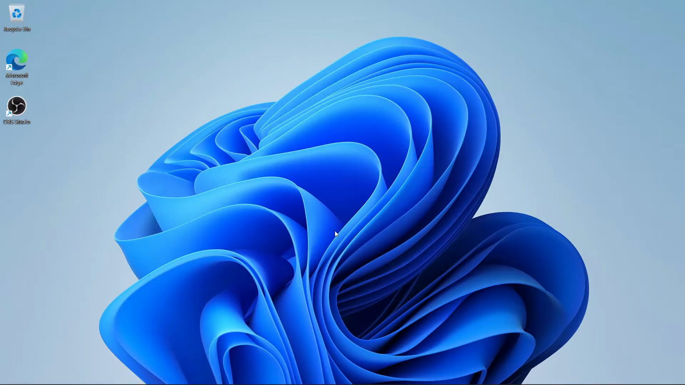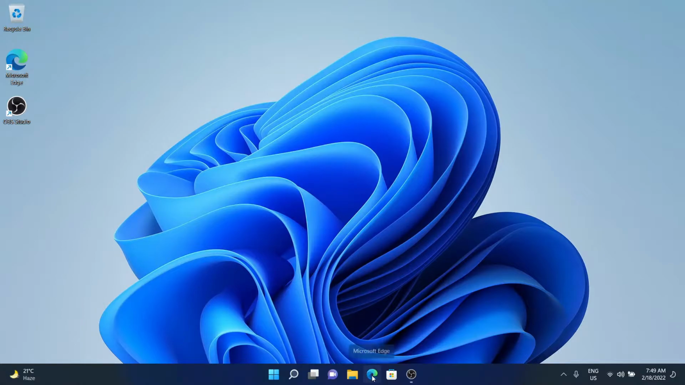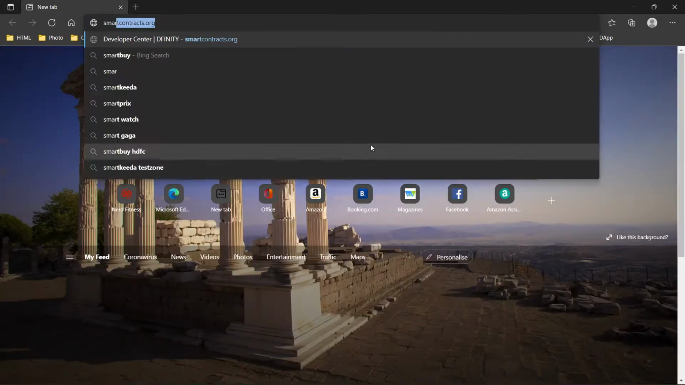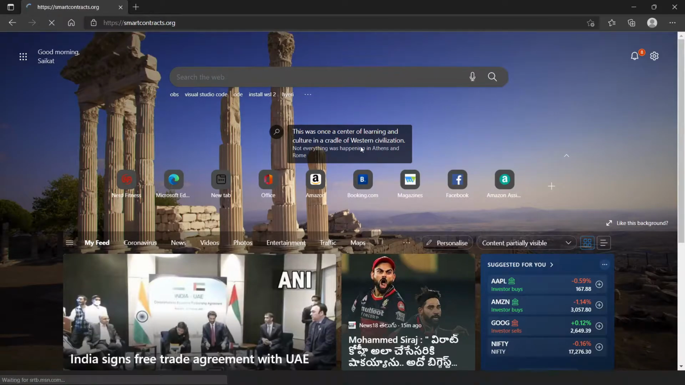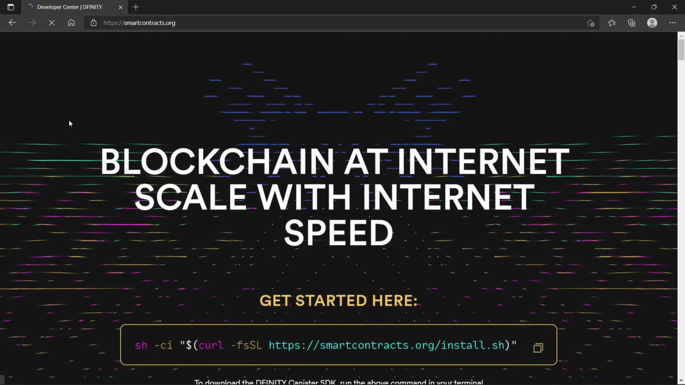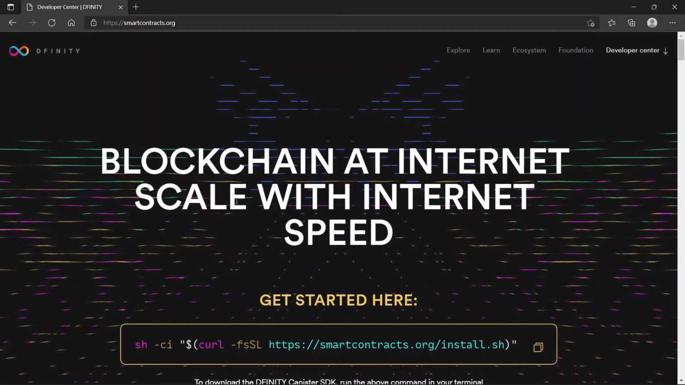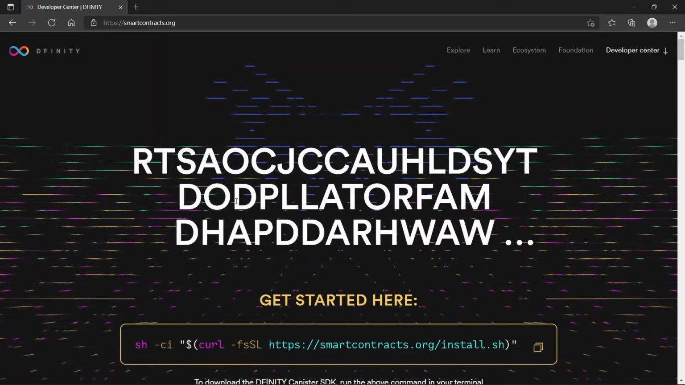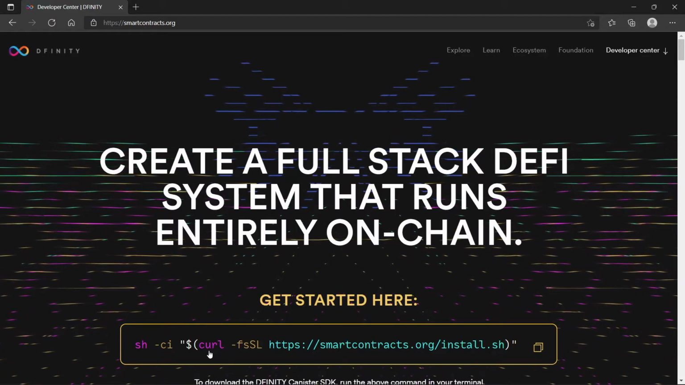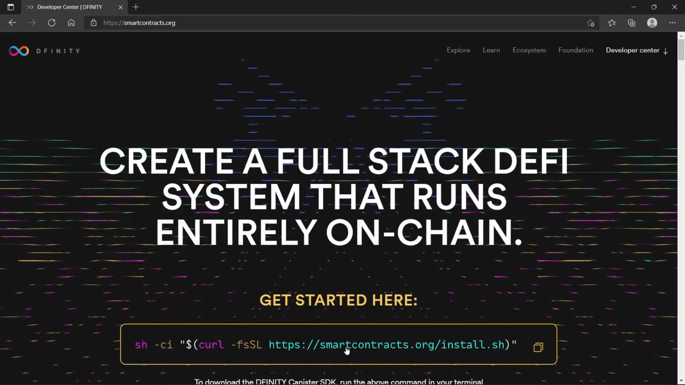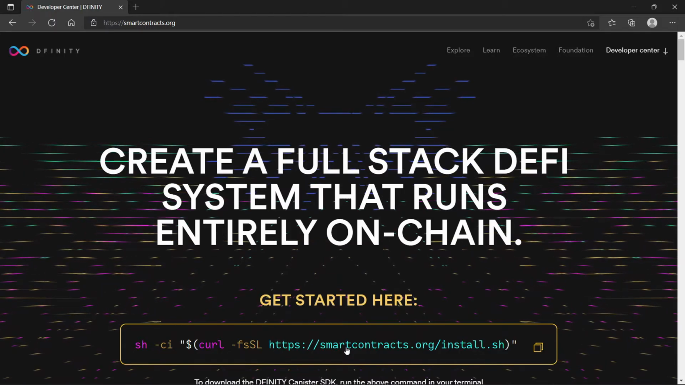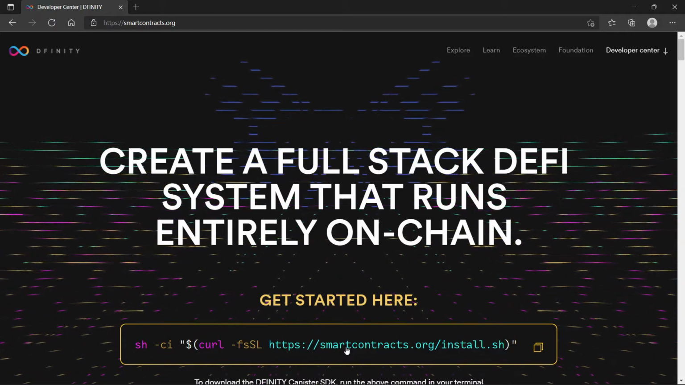We want to set up DFX SDK and all the corresponding tools like Visual Studio Code that we would need to program for the IC. So if we open our browser and go to smartcontracts.org, so this is Dfinity's website for developer documentation and everything related to DFX. We'll see, to get started we need to run this bash script.